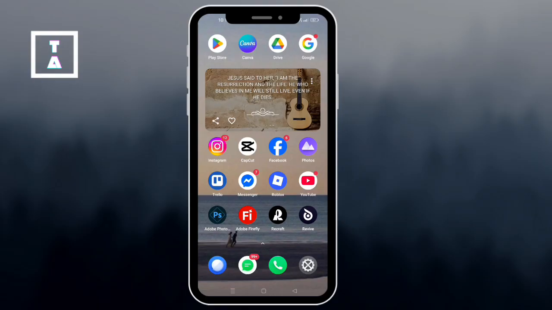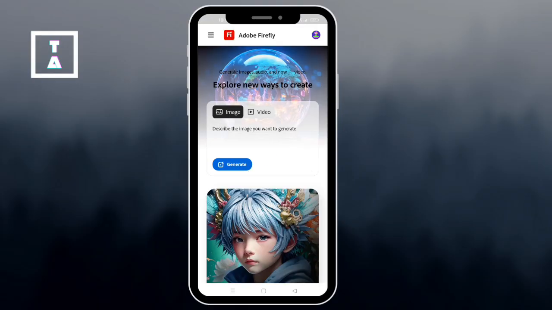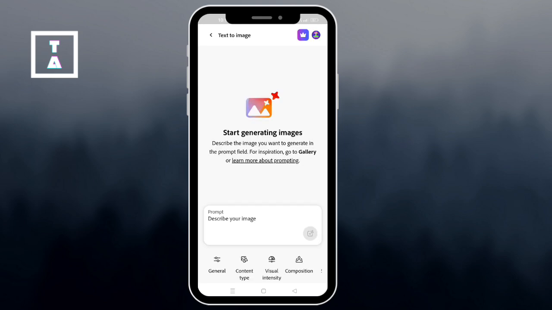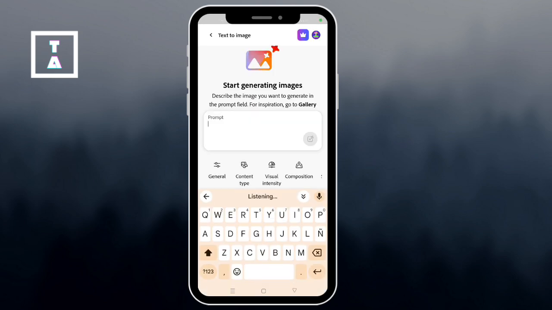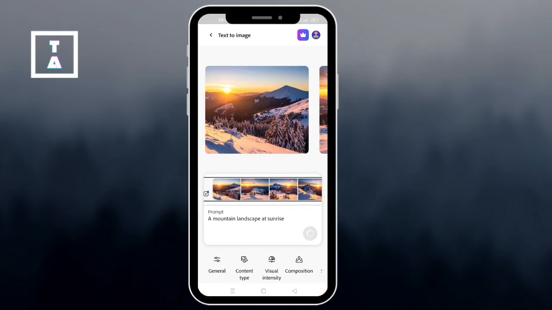So first, all you need to do is launch the app and choose the generation tool, like text to image. Then start with a basic prompt, like this example here: a mountain landscape at sunrise, and generate the image. Tune the prompt for better detail.